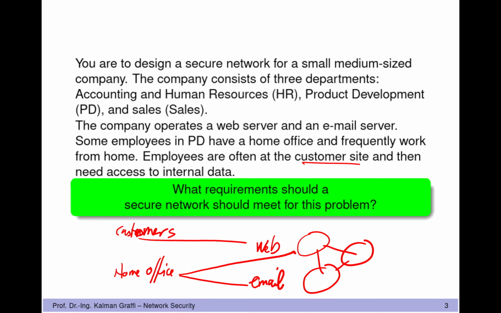But I think I saw you in IT security previously. Or did you have IT security previously? Okay, okay. It has been a while. Okay, good.